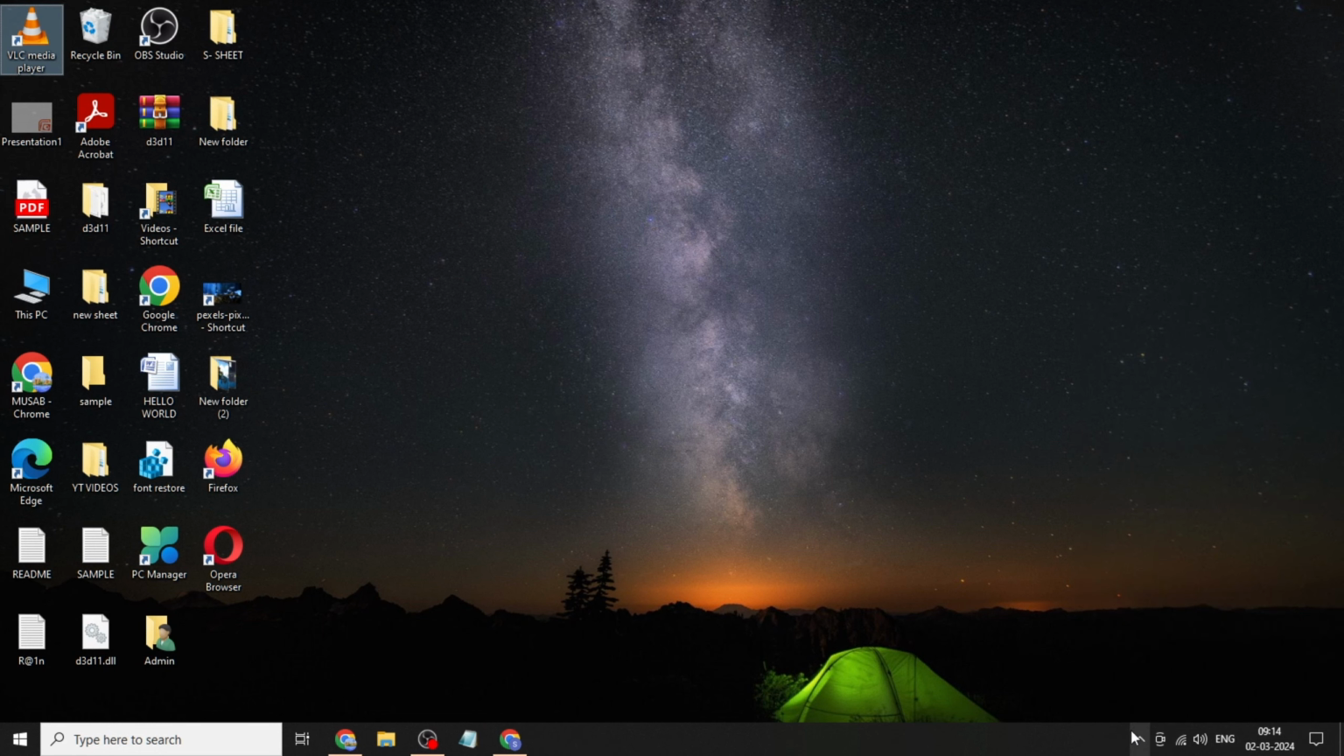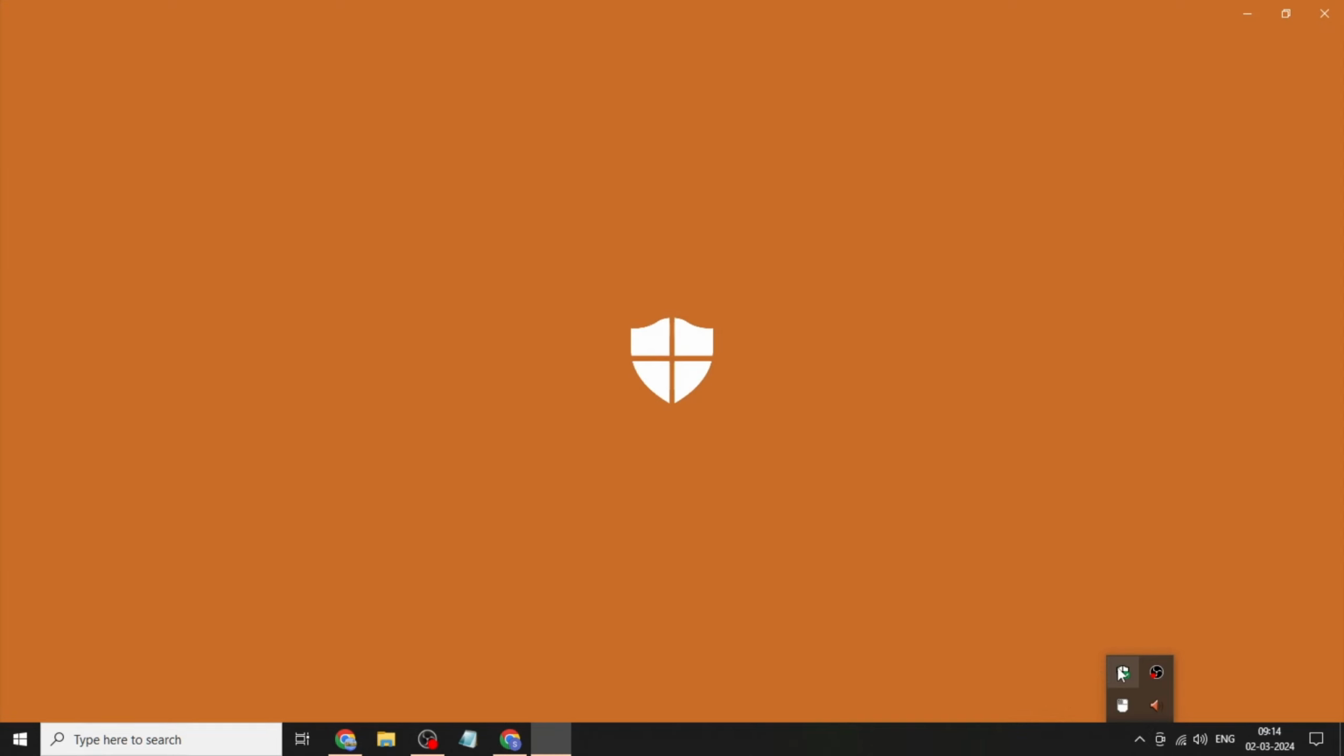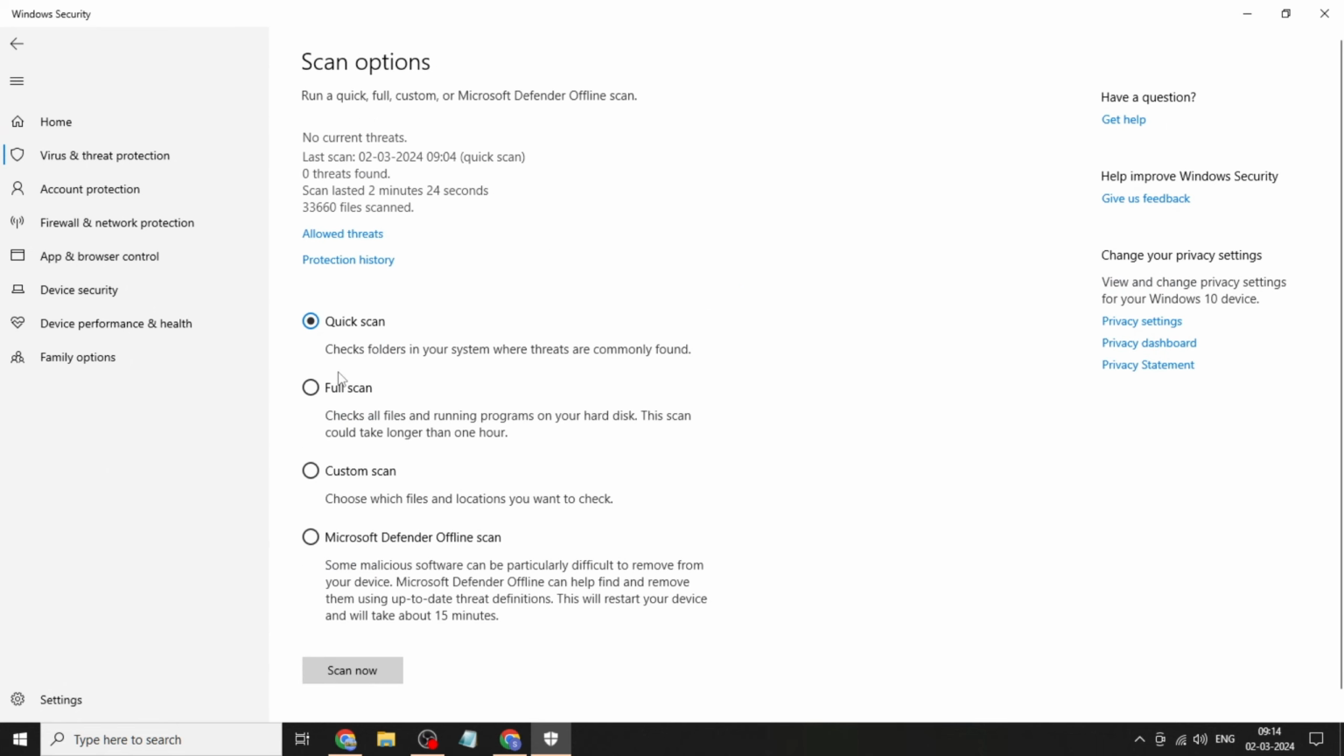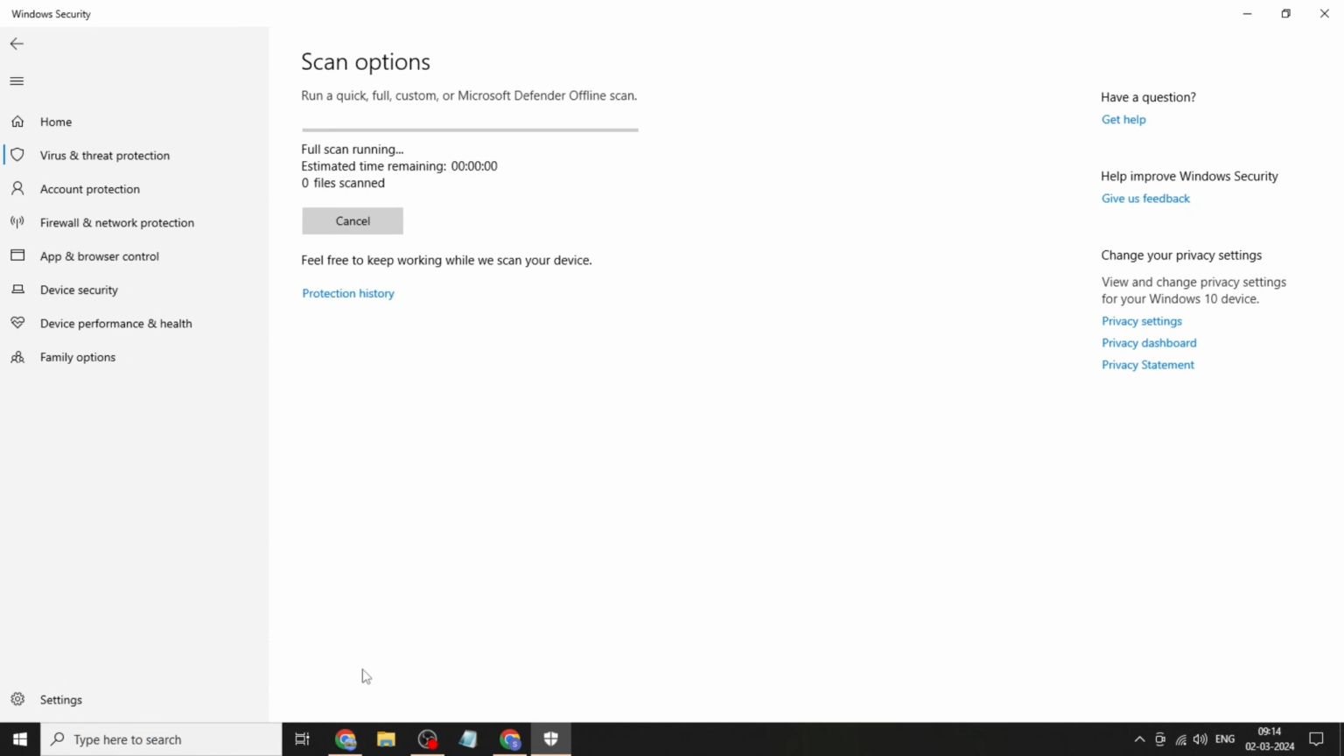At the bottom right corner, click on Windows Security, click on Virus and Threat Protection, click on the Scan option, select Full Scan, click on Scan Now.